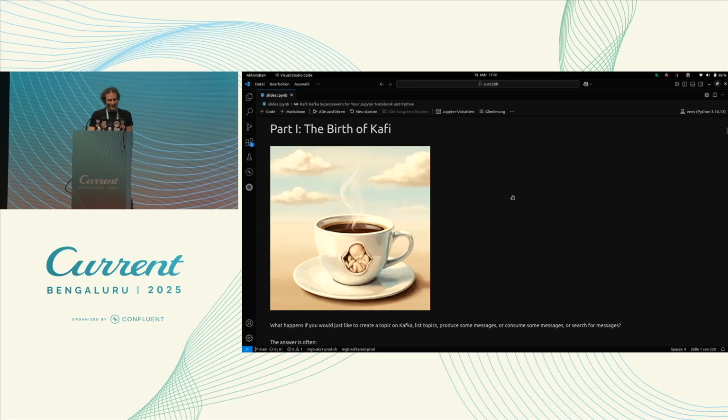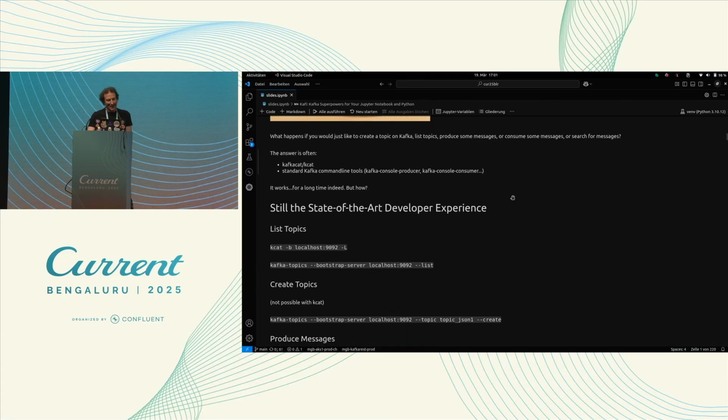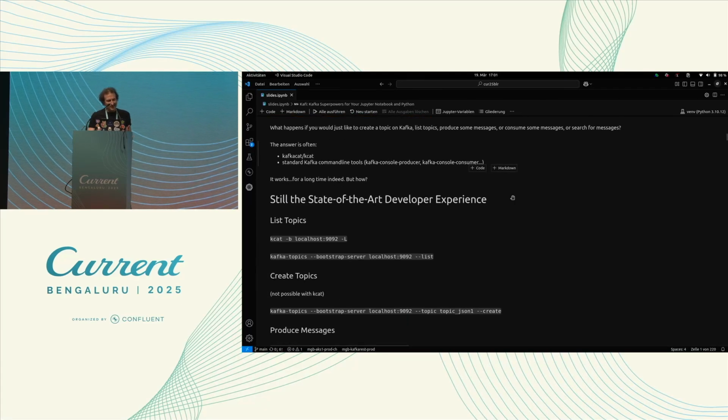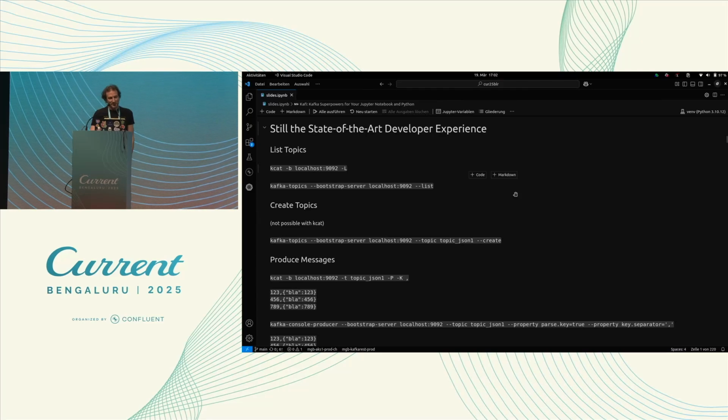So what happened when kafi was born? Kafi is Swiss for coffee, so that's why this is a coffee cup. So what happens if you want to create a topic on Kafka, or list topics, or produce messages, or consume, or anything, and just want to do it quickly without having to code? The answer is, most of the time, use the command line tools. Use kcat, use the standard Apache Kafka command line tools. And that's what most people still do, right? That's still the state-of-the-art developer experience here.